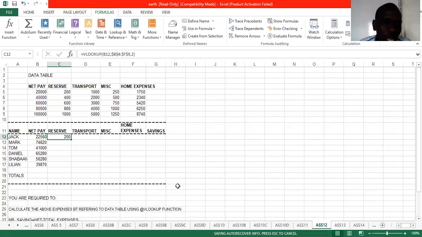It tells you that if this employee is earning this amount of money, then they are entitled to this reserve, just by referring to the table. So you can copy down. There it distributes the various reserves received by each employee depending on how much they earn.